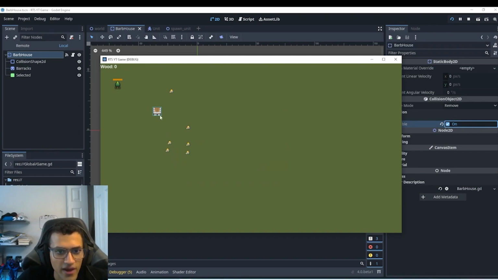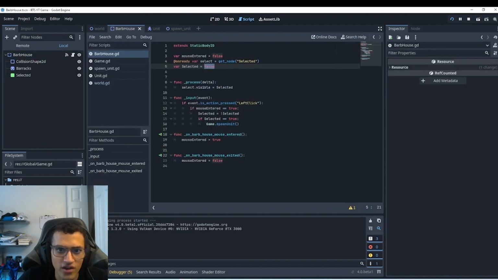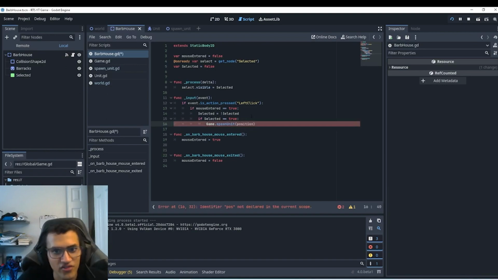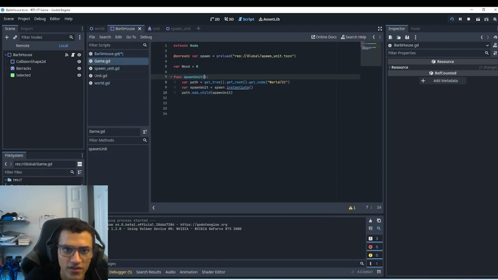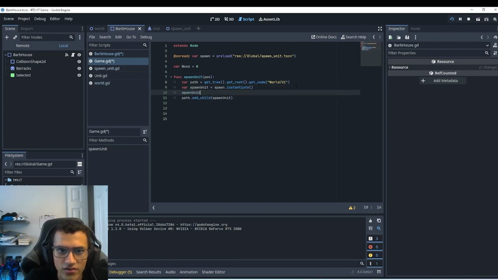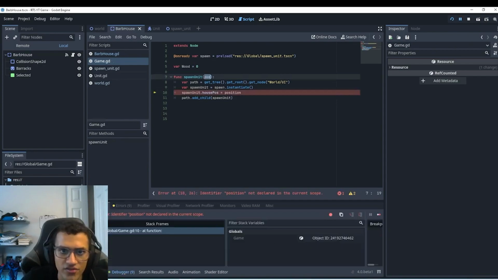But we want to be able to pass through the position of our house. So how can we do that? Well, we can just say position and pass through the position. So let's pass through our position. And then in our spawn unit function, we have to actually be able to say that. So let's pass through position and say, let me double check my reference. Yeah, okay. So now what we can say is spawn unit dot, no, sorry. Yeah, spawn unit, it's not a function, dot house position equals position, here we go.